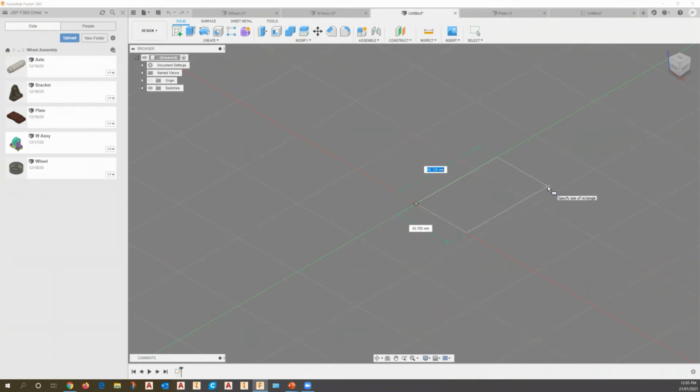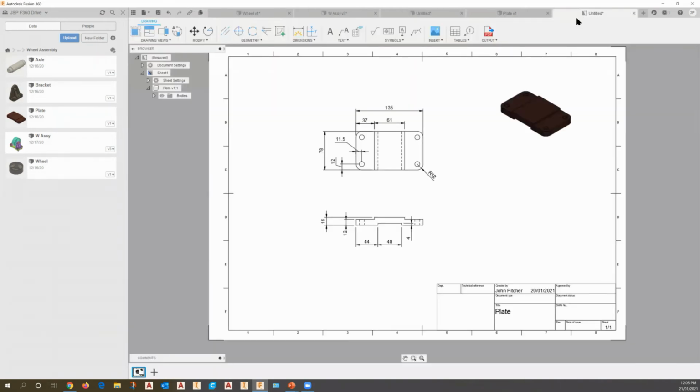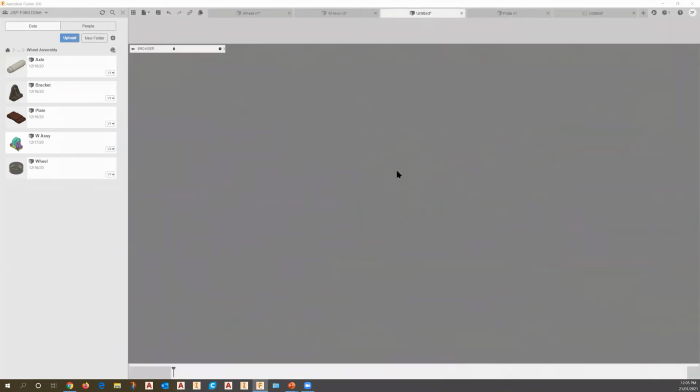We said it was 137 by 78 millimeters. Sorry, I don't know that I've got that quite right. Let me just go and have a quick check. Sorry, 135 by 78 millimeters, okay?